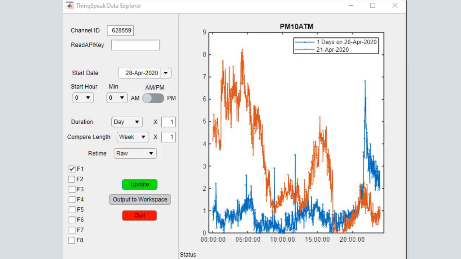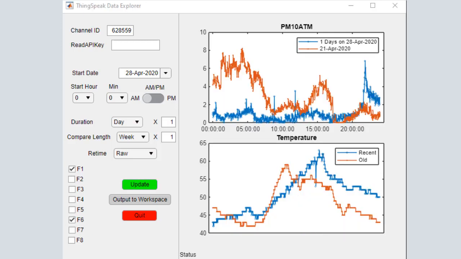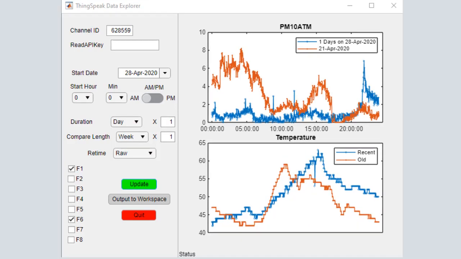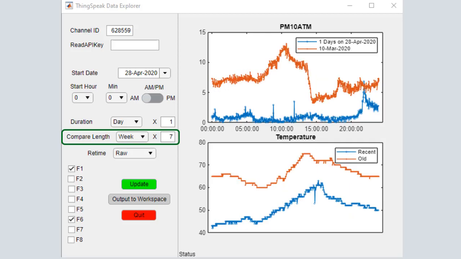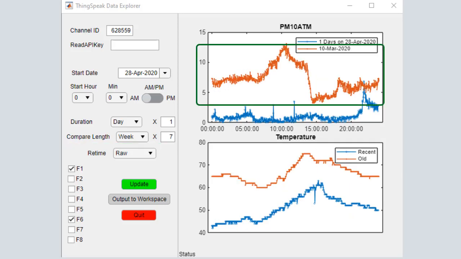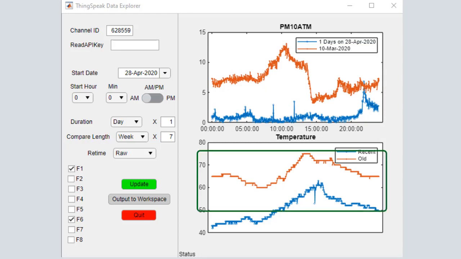Perhaps temperature changes throughout the day affect the sensor readings. Field 6 of our channel contains this data, so we can check it, literally. A cursory glance of the two visualizations suggests there could be an effect, but it's not immediately clear. Now let's compare data from the current date to pre-quarantine times. We'll compare this data with data from 7 weeks prior, when there was no quarantine. As we might expect, the air quality is worse, as indicated by the higher numbers. However, the temperature was also much higher.